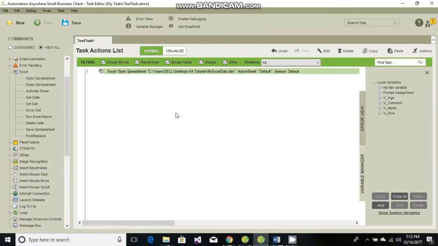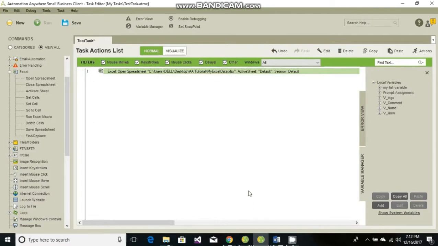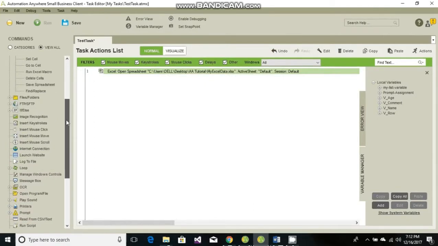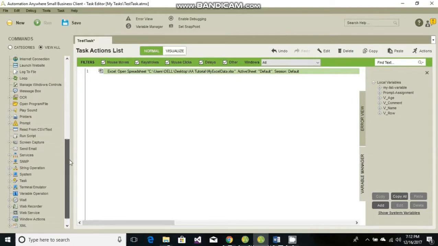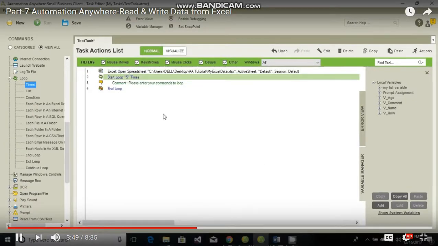And we can also define if we need to retrieve the data from a specific sheet. If not, then it's going to retrieve the data from the active sheet. So for now we're going to have it as default, since all the data is in the first sheet. So let's save it. And the second one, we're going to have a loop to get the data from 5 rows. Since there are 5 rows, run it 5 times.